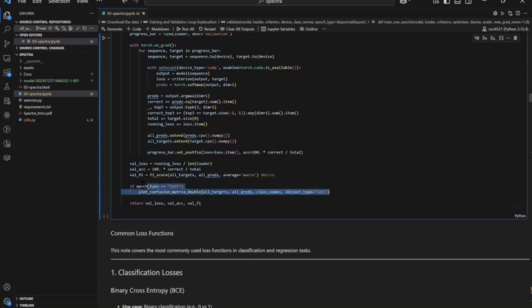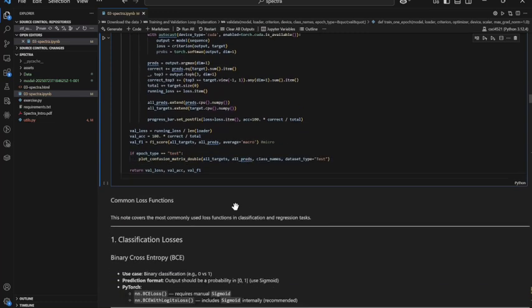And here it just shows the confusion matrix. It will return the raw loss, raw accuracy, and raw macro F1.